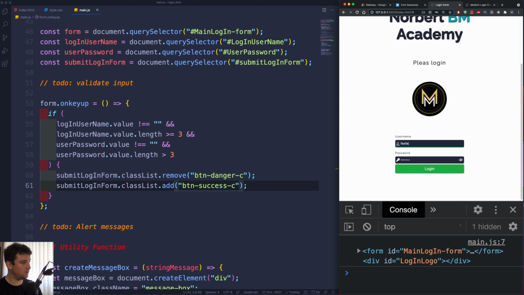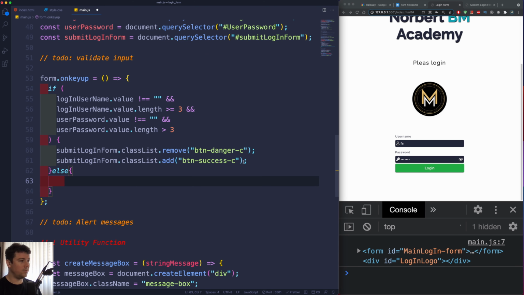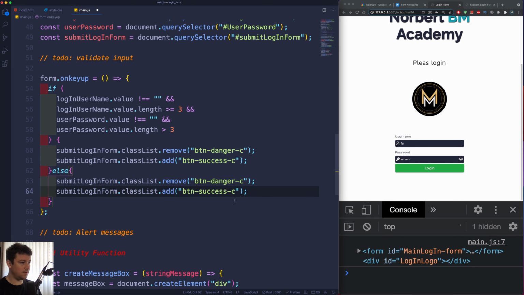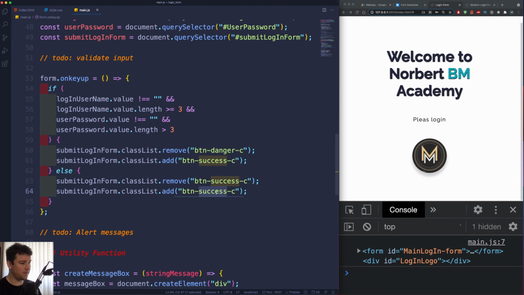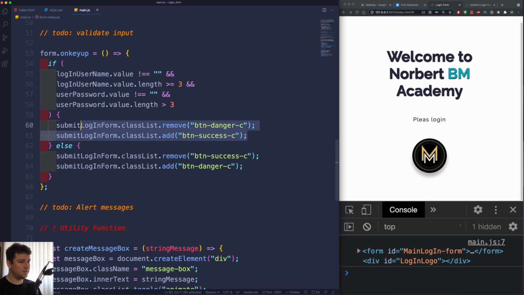Okay, so if this is under 3, it should change back. So we need else. We're going to copy this and going to remove the class of success. I'm going to add the class of danger. Okay, so let's try this out again. Click on it, type something in here and type something in here. And if I remove this to only 2, then it's going to change back. Again, this could be done much easier by creating a function, which we're also going to use more often.